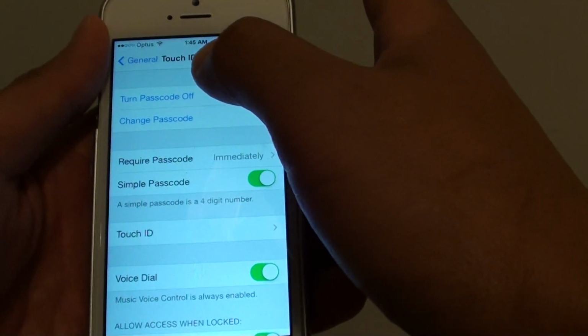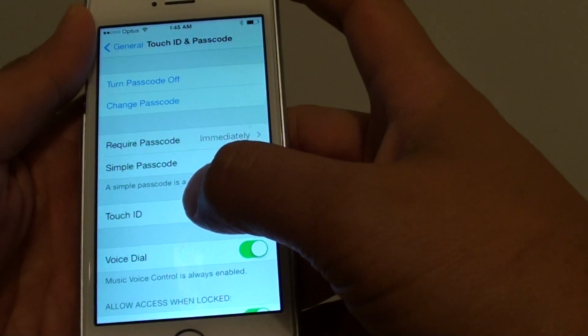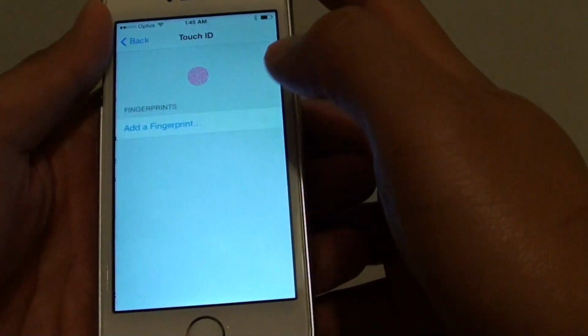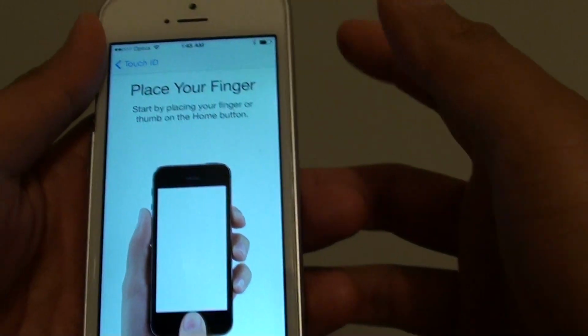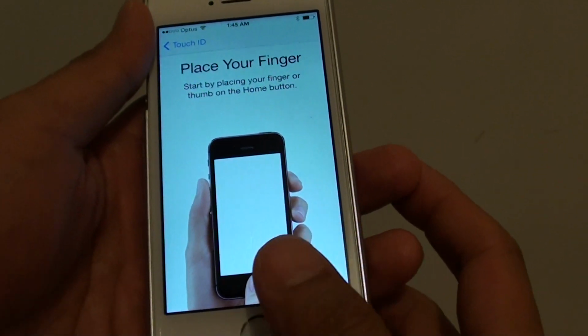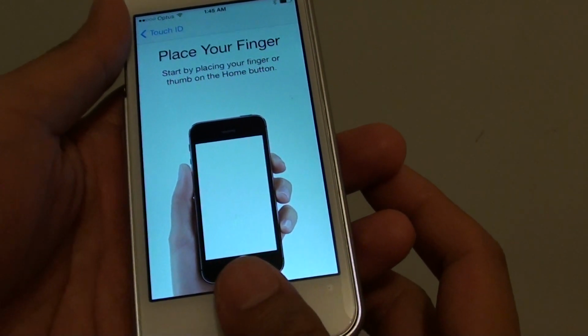Now once you have set a passcode, you will see Touch ID is enabled. So tap on Touch ID here. Now tap on Add a Fingerprint, and then you need to place your finger over the home button.